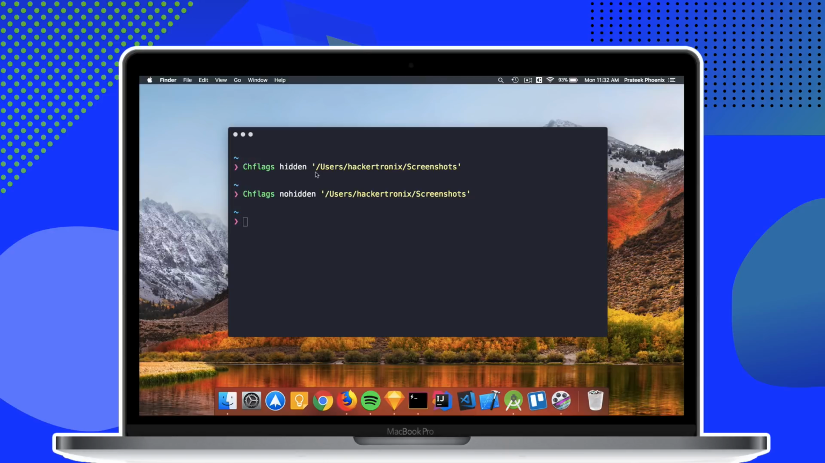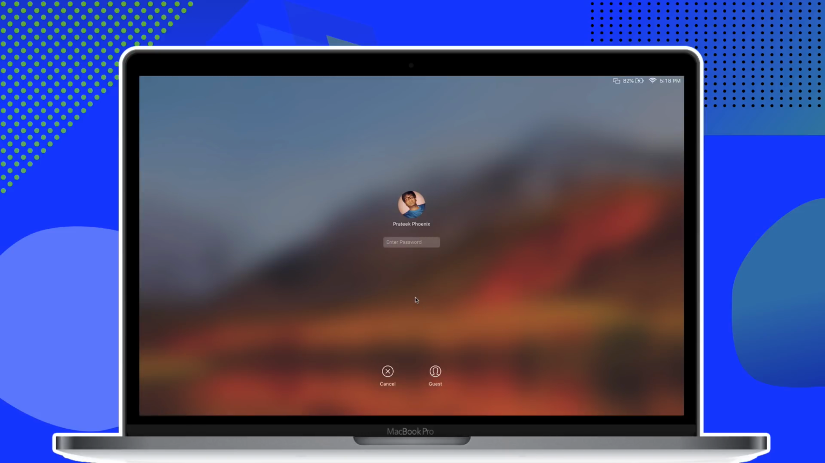Up next, I'm going to show you how you can have a custom login message show up on the lock screen of your Mac. If you see a screenshot of my lock screen, as I'm showing you right now, you can say it's pretty bland, and there's not much it actually tells about me. So let's spice things up a little bit.